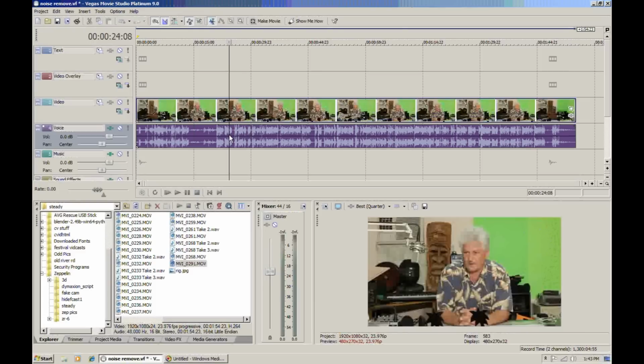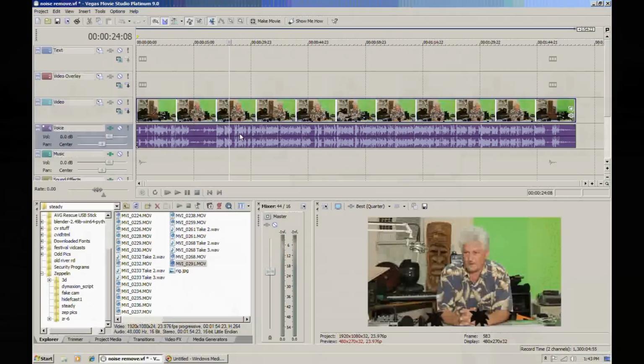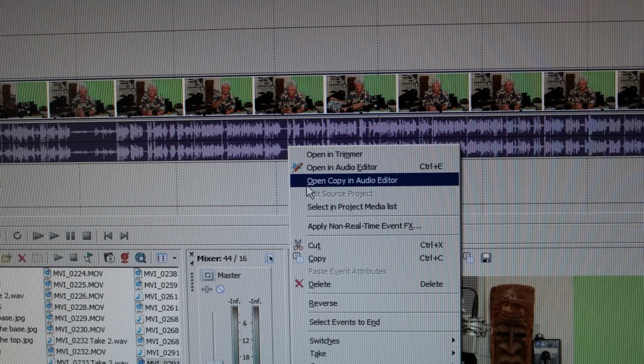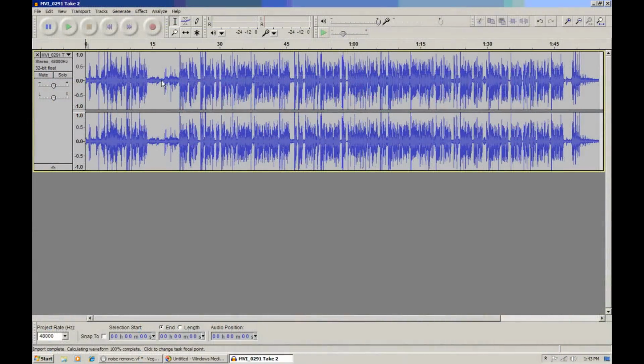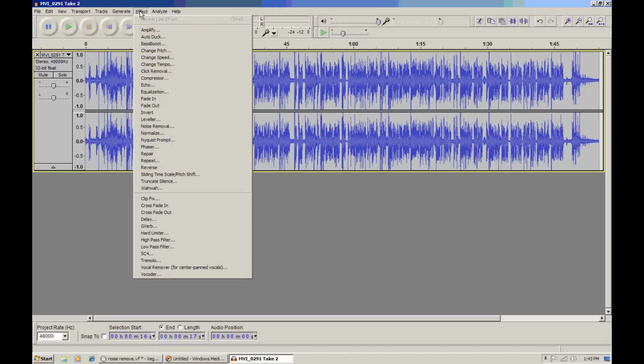Now we highlight it, and then we're going to do something. Since we've set Audacity as our default editor for audio, we can right click, and as you can see right there, the third thing down is Open in Audio Editor, or Open Copy in Audio Editor. Now this is Audacity. Now you can see right in there is a little place we're going to highlight and select as our audio sample or our noise level sample.